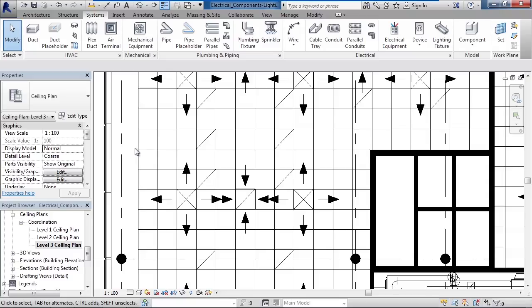We then actually created a few recessed lights, snapping them into the grid, and then viewed the properties of how they're associated to the grid for the ceiling as its host.